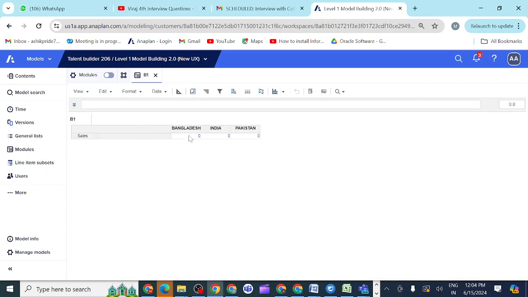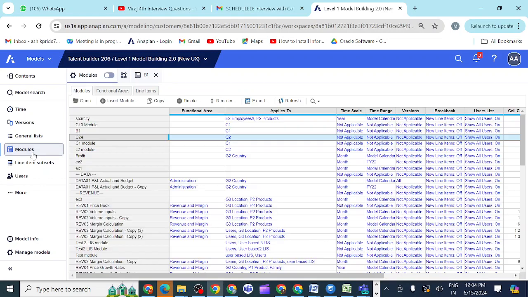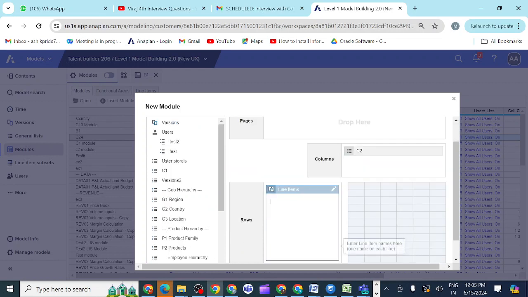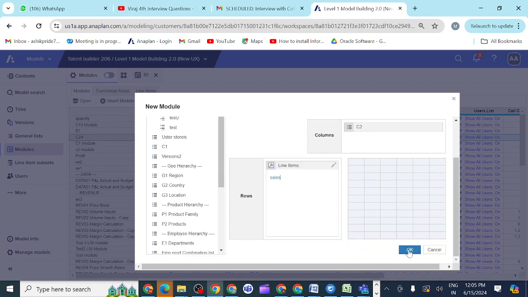So you can see this is the B1 module, and in the B2 module, I will create another module B2. Here I am using the C2 dimension. I want to pull data from there to here. I have only the sales line item. For example, consider that here also I have sales.